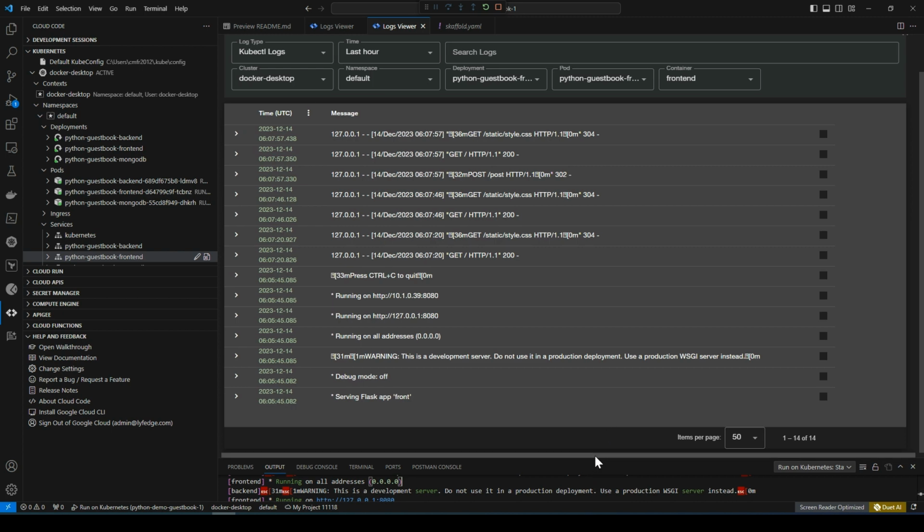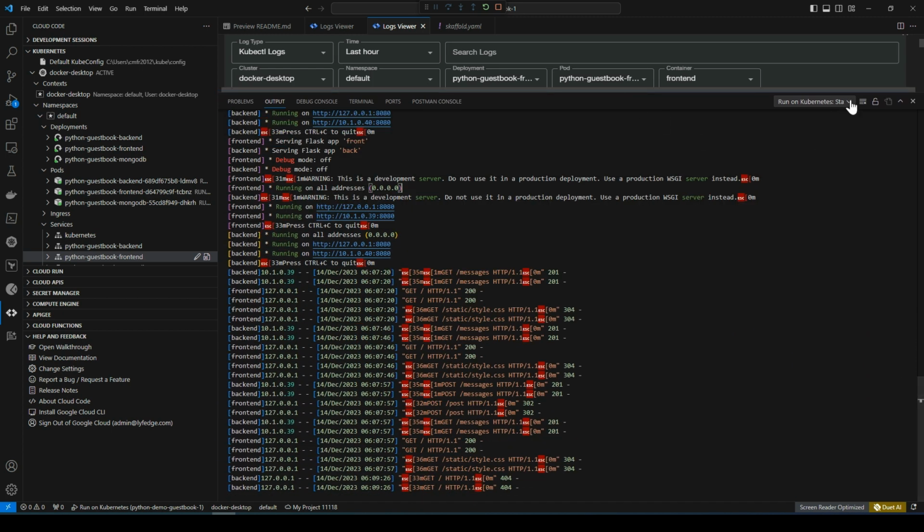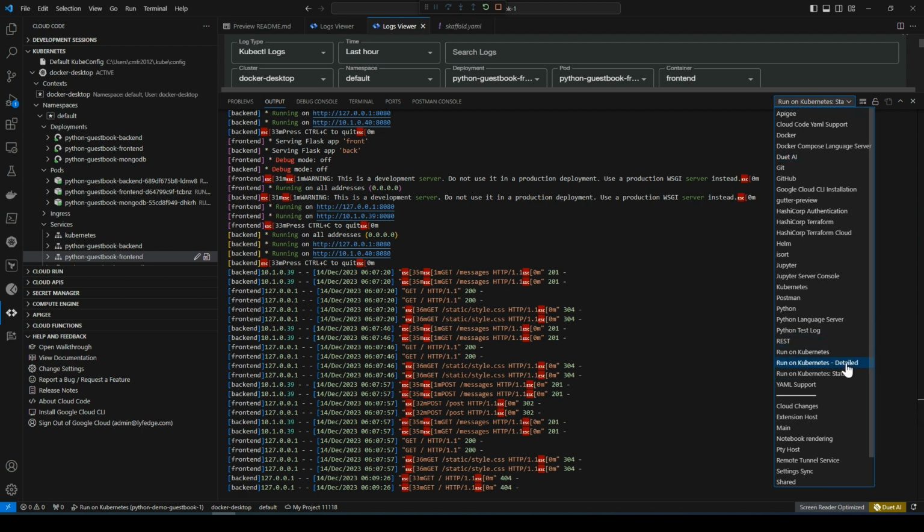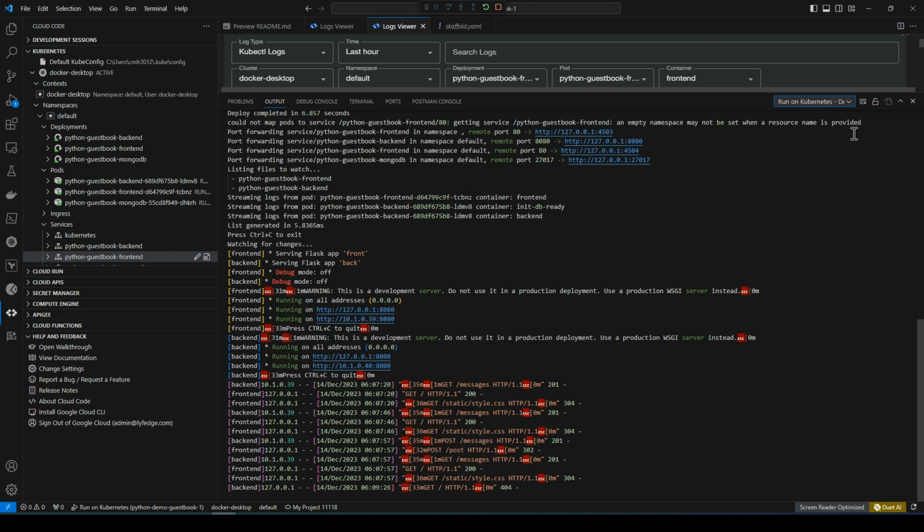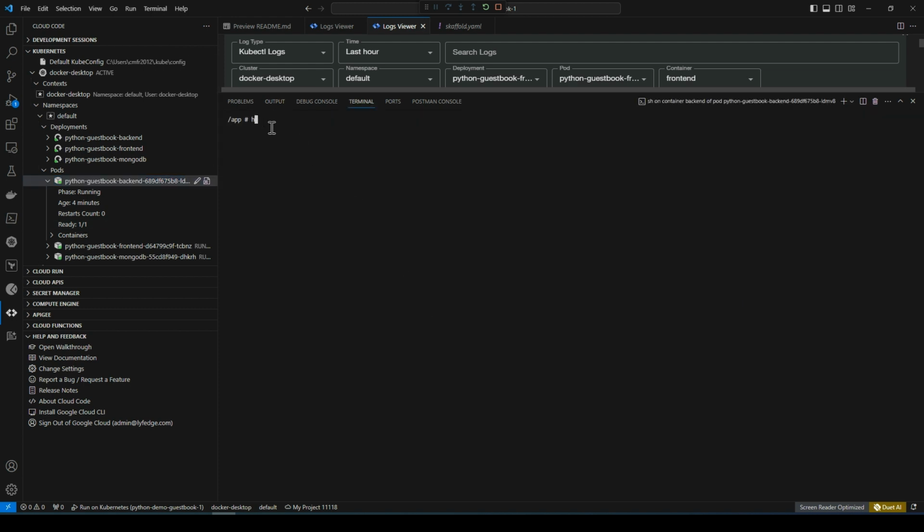Okay, so if you want to see the detailed logs, I mean, detailed information, you can also just click on this Run on Kubernetes and you'll see all this information. All right, so now, if you want to log into your container, you can also do that by clicking this Get Terminal. So right now you are in your container, right? If you want to do some debugging or anything, you can also do that.